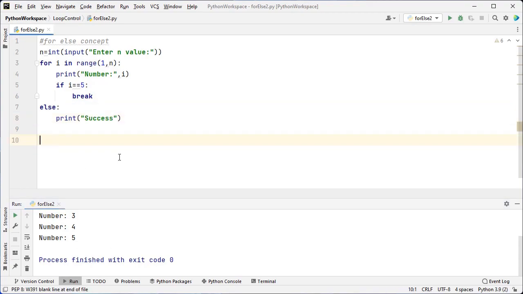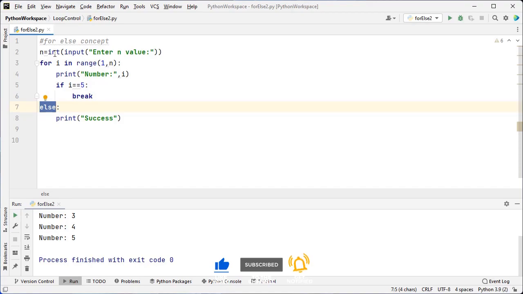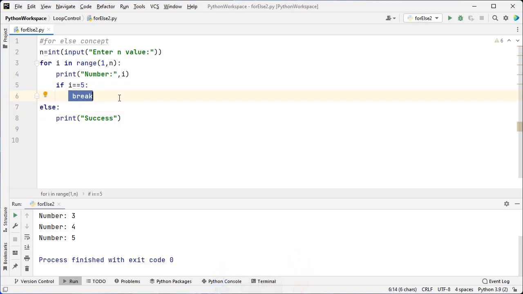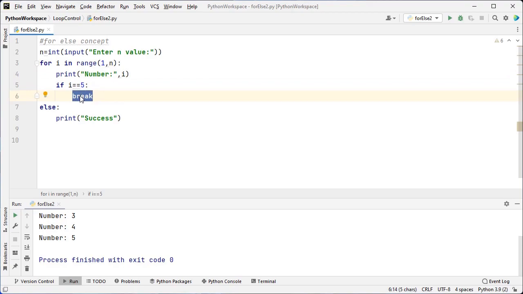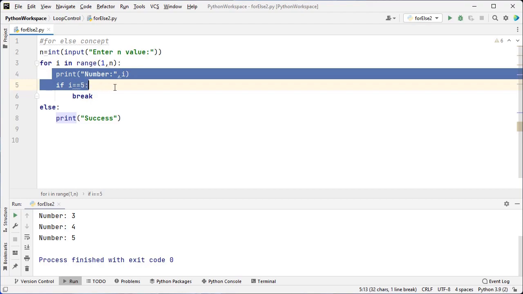What is the concept of for else? The else block won't be executed if the for loop gets terminated by the break. If the loop does not hit the break statement, then the else block will be executed once after the loop has completed all its execution. I hope you all understood the for else concept.